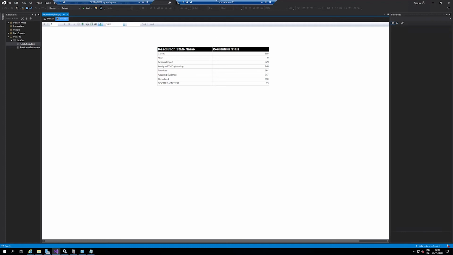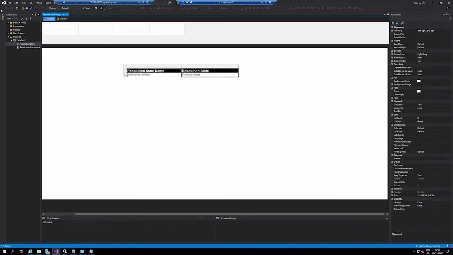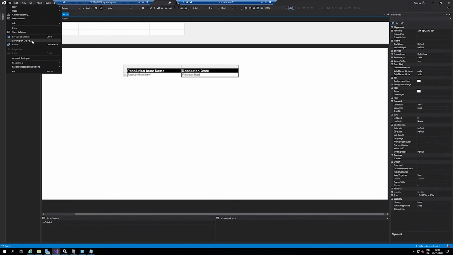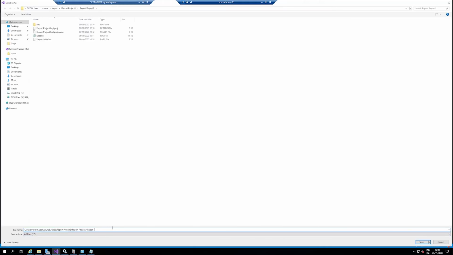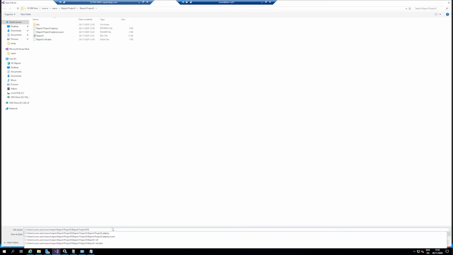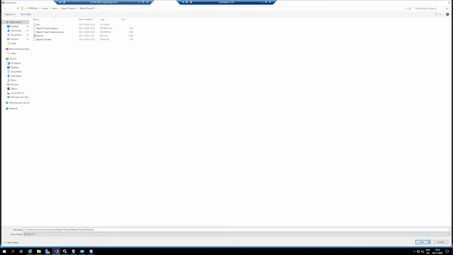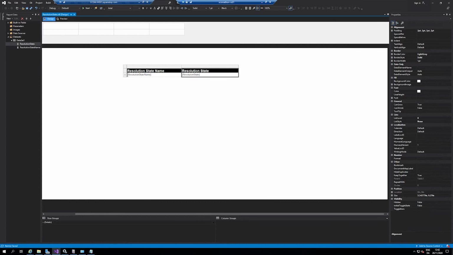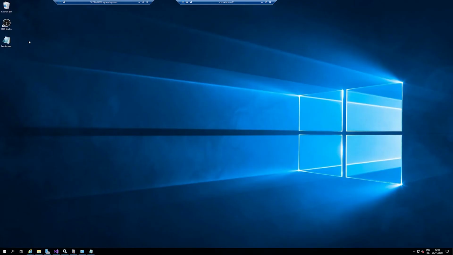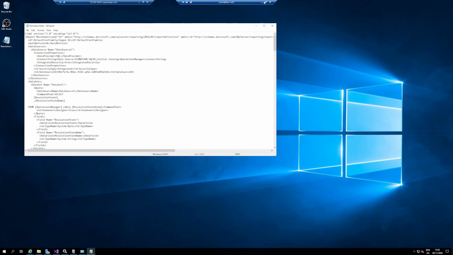Anyways, what we can do with this is that we could schedule it, we could export it, or we can save this one as resolution states. Put it somewhere where I can easily find it. This is again just a test environment, which means that I can be very generous with my file placements and stuff, because I'm pretty sure these machines will be nuked very soon.